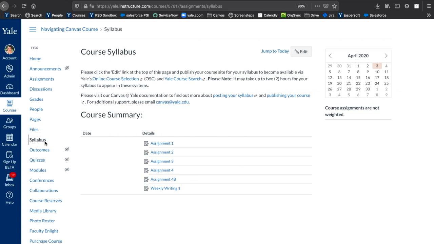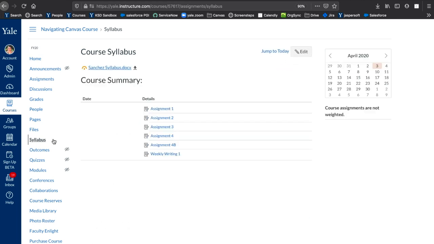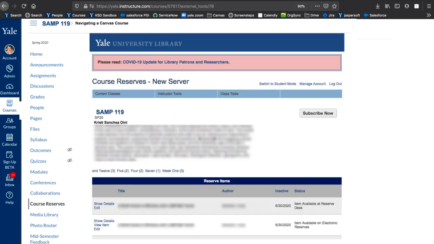The syllabus tab in your course allows you an area to put your course syllabus. For students to be able to search for your course in Course Search during course selection period, you should upload your syllabus and publish your course. Course Reserves is connected to Canvas through the Yale Library. By using Course Reserves, you can provide access to course readings from the library through Canvas. Once set up, you can see a list of your materials on reserve here.